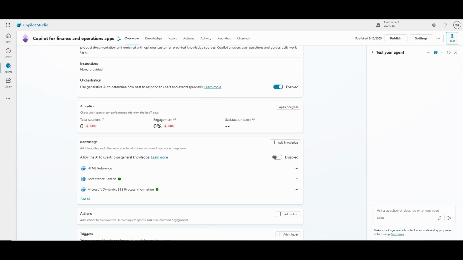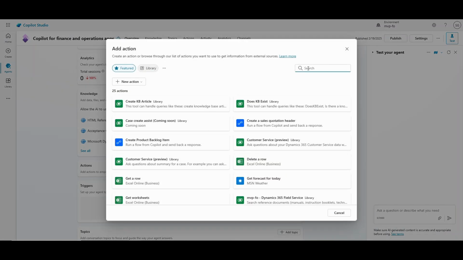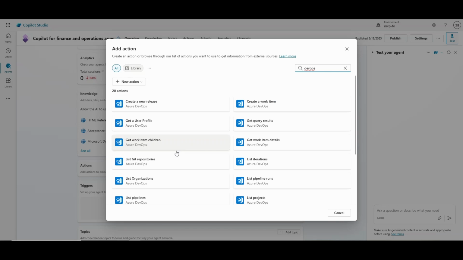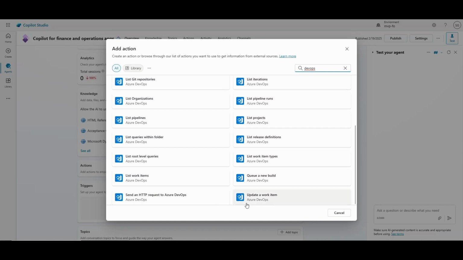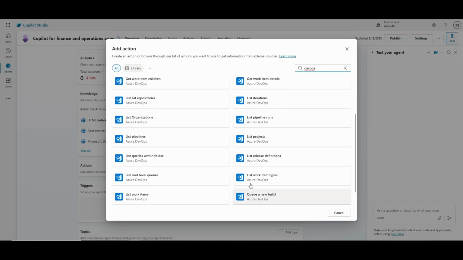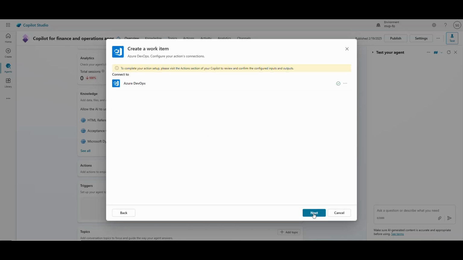Next thing I'm going to do is add an action. So the action I want to do is create a product backlog item in DevOps. So I'm going to go ahead and add action. I'm going to search for DevOps. I should pull up a list, and what I want to do is create an item. Let me just see if I can find it. There's update an item. I probably missed it here. Create a work item. Sorry, it's right at the top. So go ahead and click on that. Great, and we're going to go ahead and click next.